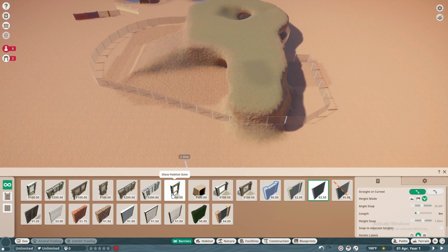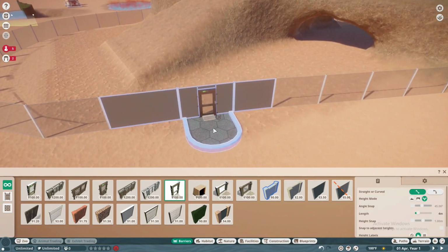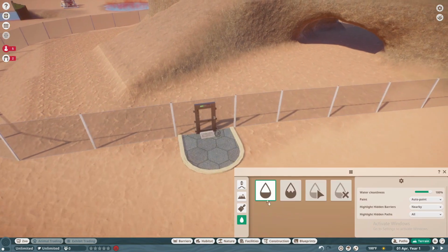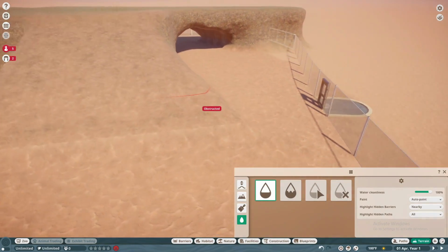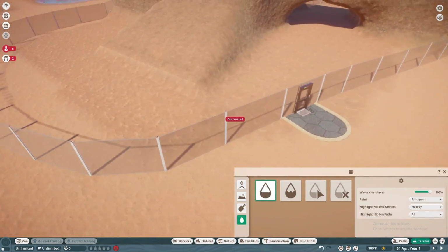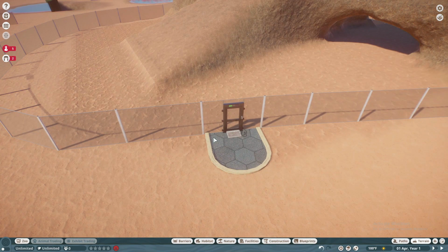First, let's talk about habitat gates. So right now, as there's no water, it is perfectly acceptable to put a habitat gate right here. However, any attempt to put water down is going to say obstructed. And that is because a habitat gate absolutely cannot be underwater. So it matters for a lot of your design choices and the way that you lay out your habitats.